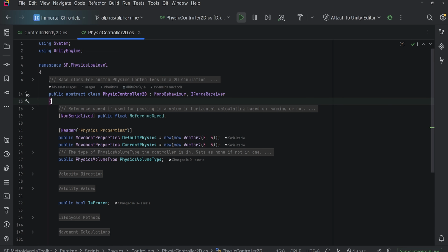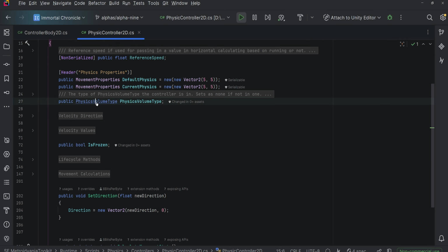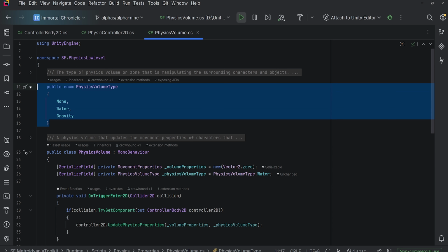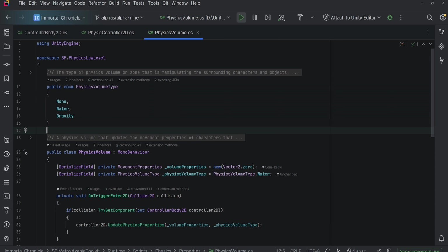PhysicsController2D is the abstract class that allows different objects, not just characters, it could be statues, it could be moving platforms and so forth, to have velocity interactions during physics, to also have different types of interactions in different environments. For example, we actually have a property called physics volume type. So you can actually set up new types of physics volume. At the current moment, I only have water, gravity, and then nothing affecting it at the moment.